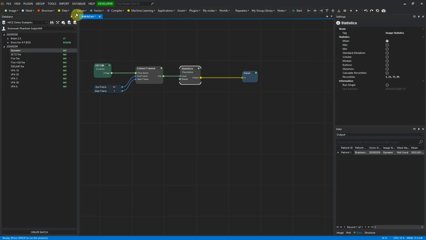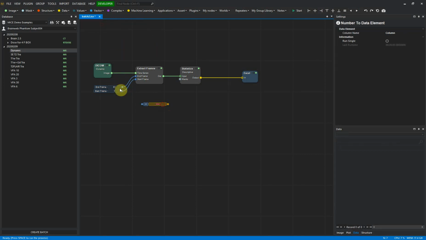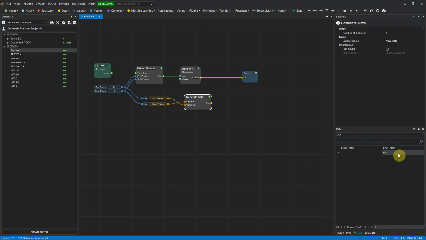To create a data table, I first convert the values to data elements. Think of this as creating columns for the table. I will set the column names in these nodes. When we have the columns, we can create a data table using the Generate Data node. We have two columns, and I won't change the name of the data table for now.